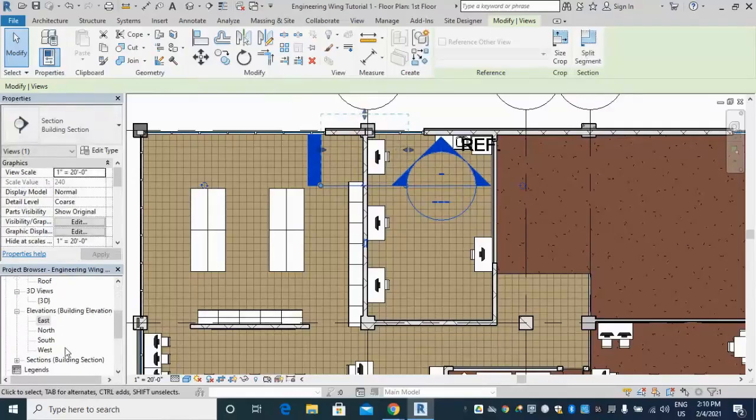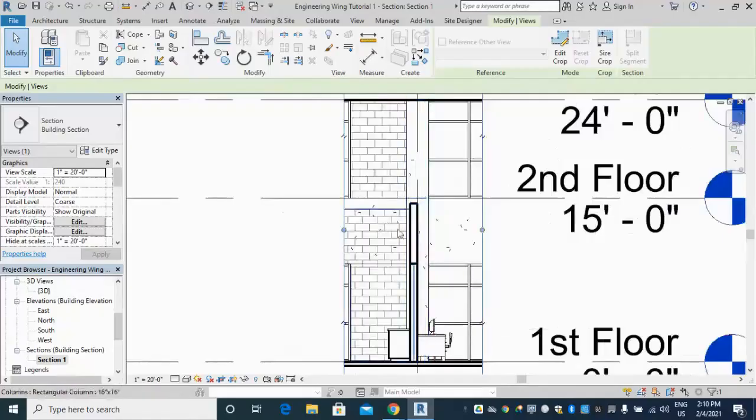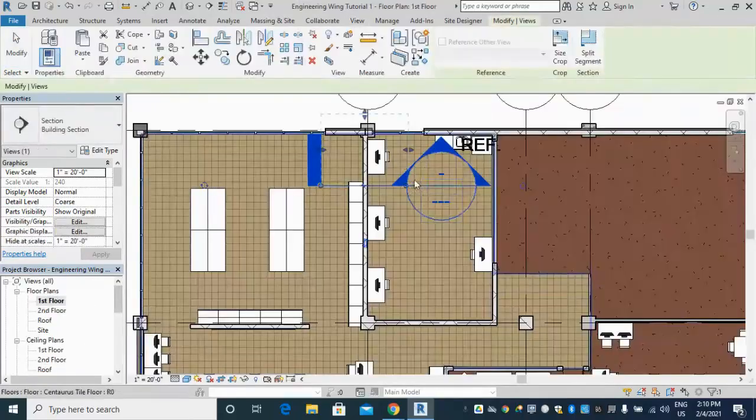So let's take a look at that section really quick. I open it up down here in the project browser, look at section 1, and you can see I could see through that exterior wall. So that's what's allowing me to see that exterior wall in here. Now, some of that background is a little distracting. So I can go back to my first floor and I can bring this section tab in. And now I'm not going to see that wall because my view ends right here.